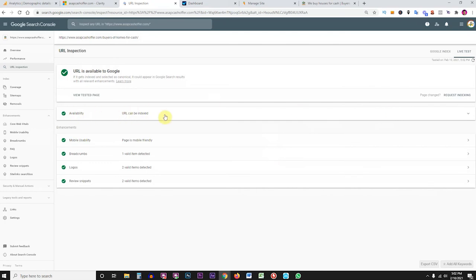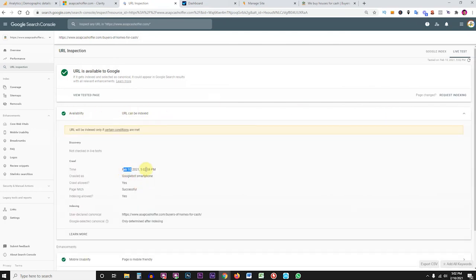If you open up availability, you can see that now it was just crawled. It was successful. It allows indexing. It is user declared canonical. It will be determined if it is canonical or not a duplicate after it decides if it should be indexed. So basically, I'm just waiting for it to be indexed, not necessarily. I actually still need to request indexing right over here.